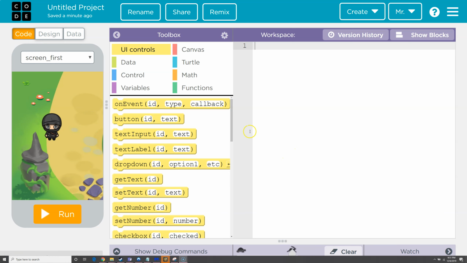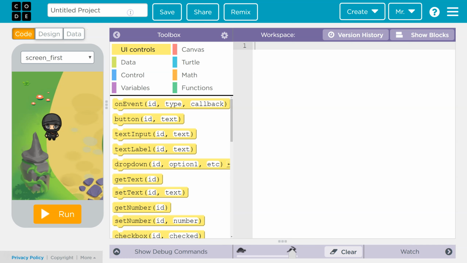Before we start coding, we're going to name the project. This is really something you should do as soon as you create it, because it makes it easier to find if you are looking through your projects. So I'm going to go to rename. I'm going to make it scrolling background project.